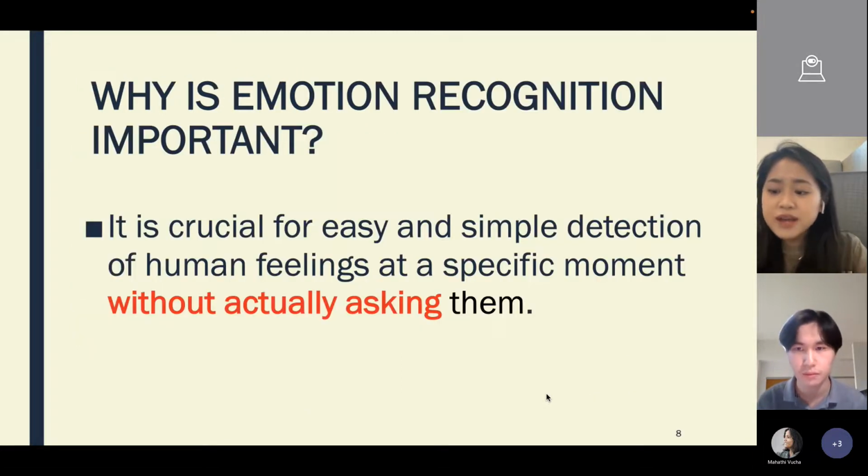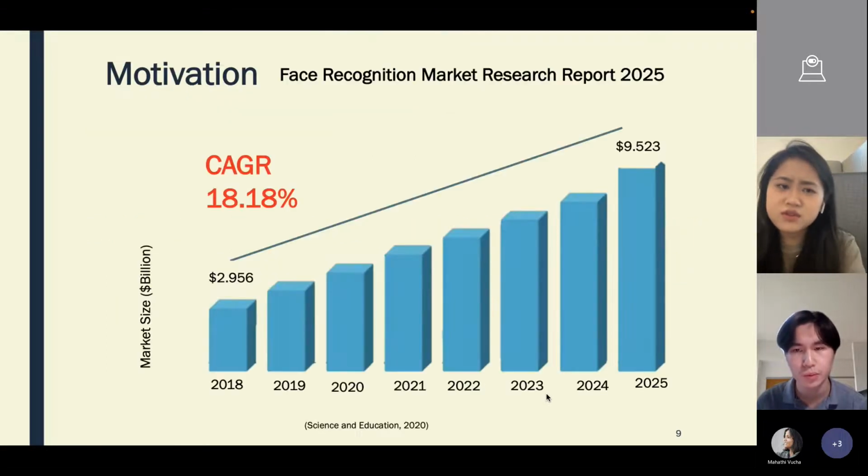Summarizing the above application scenarios, we can find that it is crucial to easily and accurately detect human feelings at a special moment without actually asking them. That is why more and more people have put money and time into this area. And we can find that the numbers changed so quickly because this area will create great wealth for mankind and society.